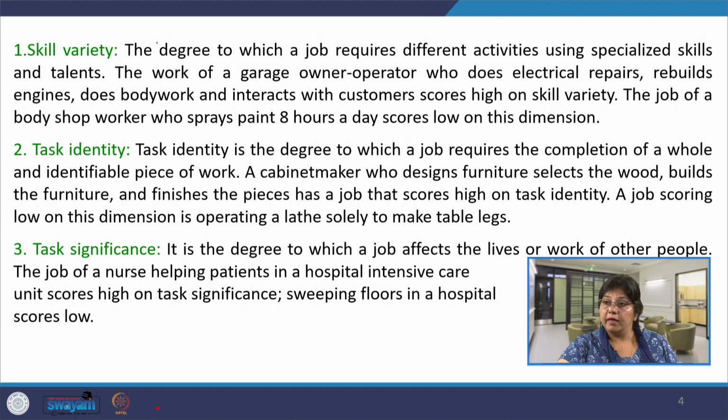He can repair any electrical gadget, he can rebuild the engines, he does body work and interacts with customers, and scores high on skill variety. So, the point is that any garage operator who has this number of skills in one instance definitely has a high sense of skill variety in comparison to a person who is doing only one job, that is body shop, that is painting.